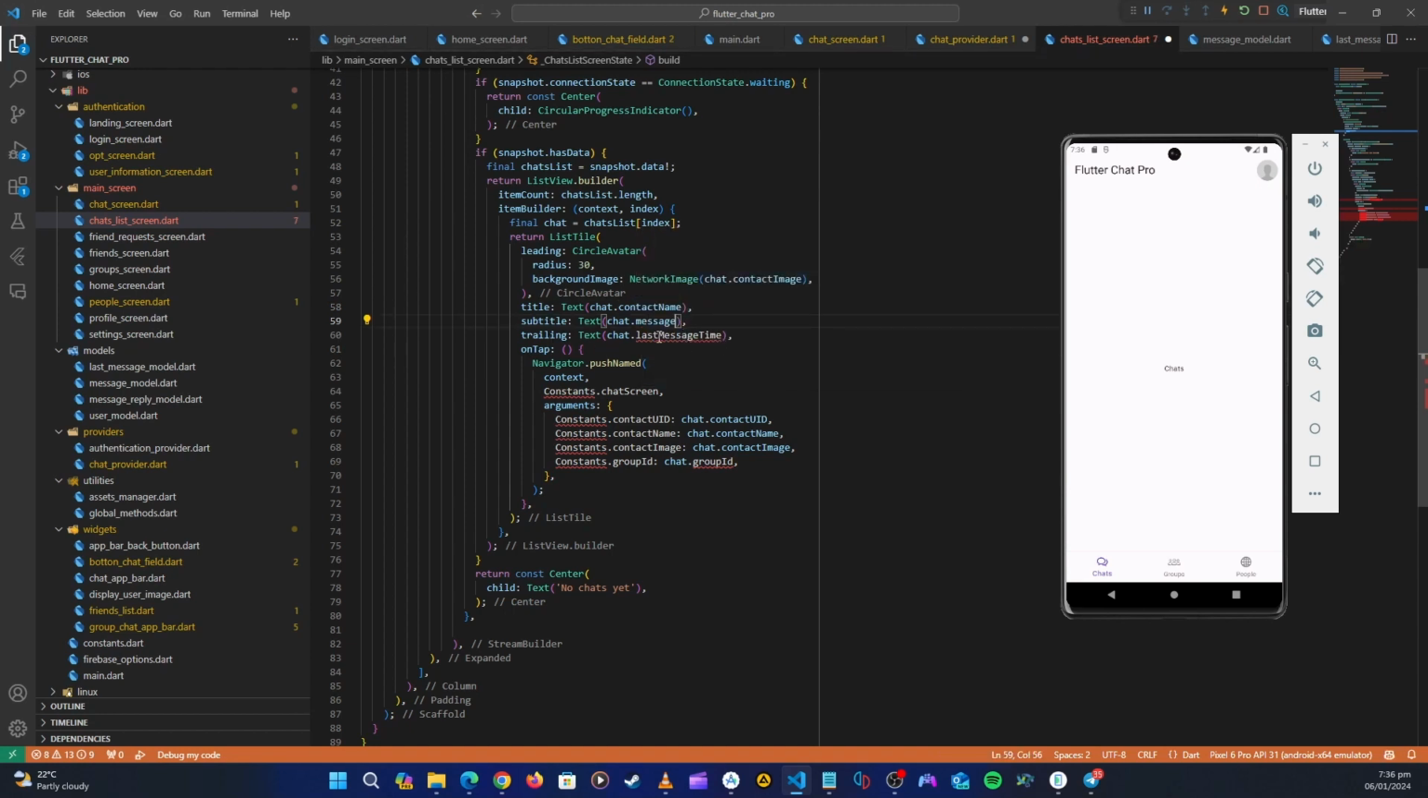And then on the trailing, here we are going to have the message time. Okay, so to display the time, for now let's just display the way it is, because we need to install the package to format that time. Okay, so here let's just format it the way it is. We're going to have a time sent. Okay, time sent to string, because we know that this is not a string.